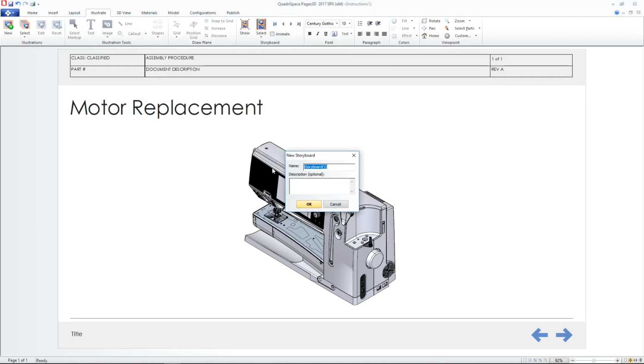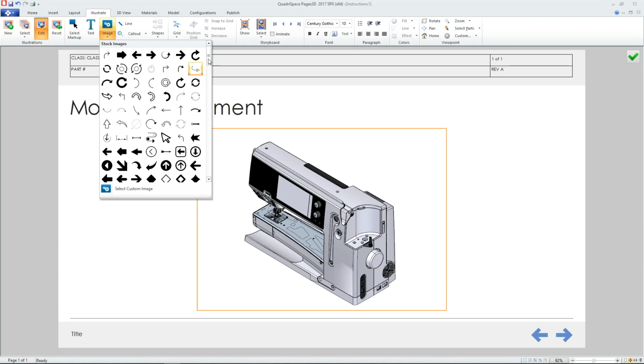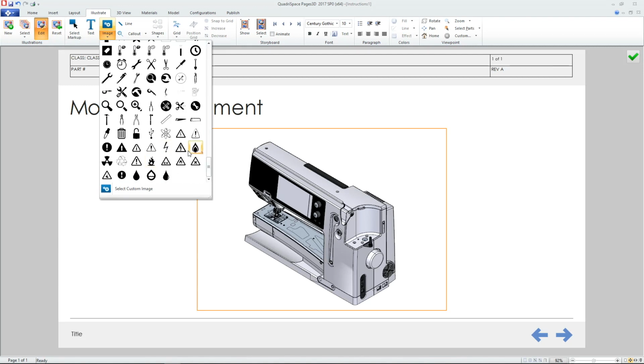Let's modify our first page to include some additional information. We will do this by creating an empty storyboard and adding illustrations to it. The first illustration will warn that the unit should be unplugged before proceeding. The illustration will capture the viewpoint, render style, and other attributes of the view. The software includes a library of images needed for manufacturing documentation. For this one, we are using an image markup for the warning indicator.